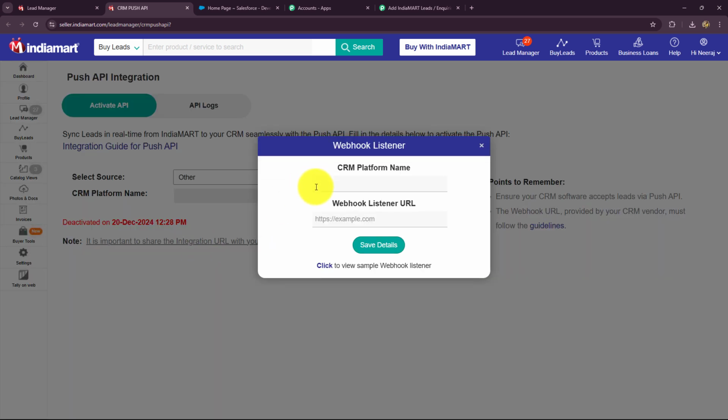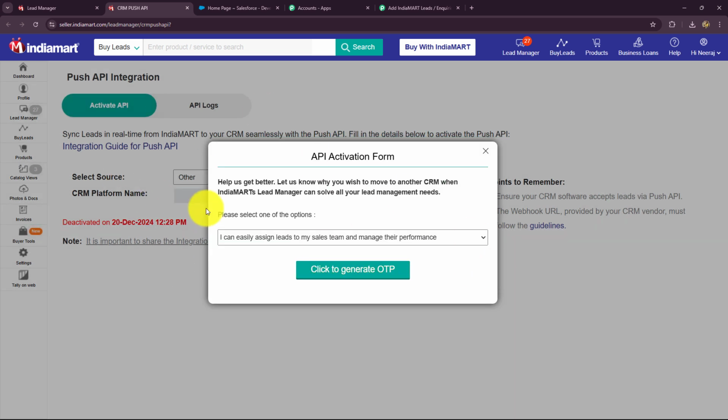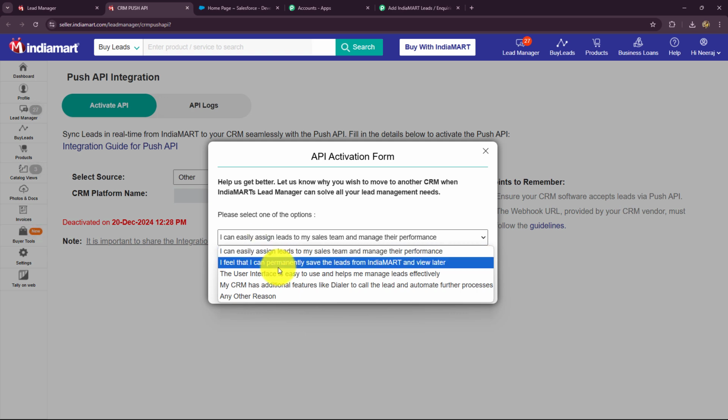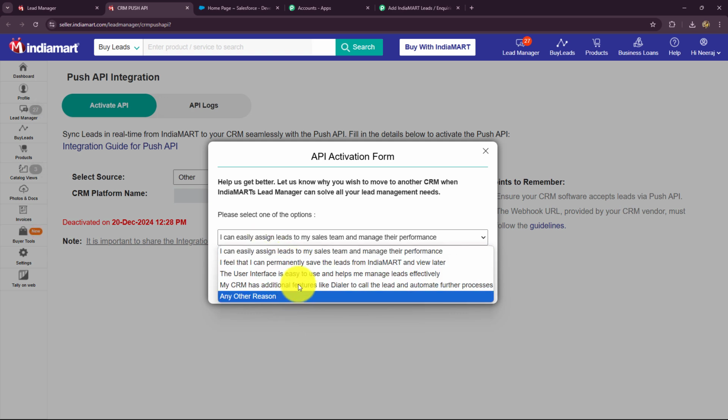Then first of all, we have to enter the platform name which you want to connect with IndiaMART. So here I'm connecting Pabbly Connect with IndiaMART. I have given the name. Then in the field of webhook listener URL, you have to paste the webhook URL which we have copied from Pabbly Connect. So now let's click on Save Details. As we have done that, now it is asking us a reason why we are setting up this connection with IndiaMART. So here you can select any random reason which you want.